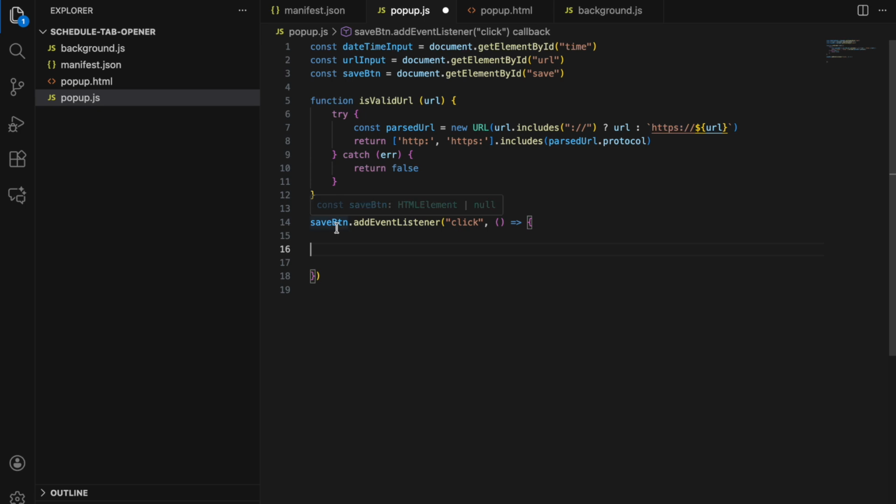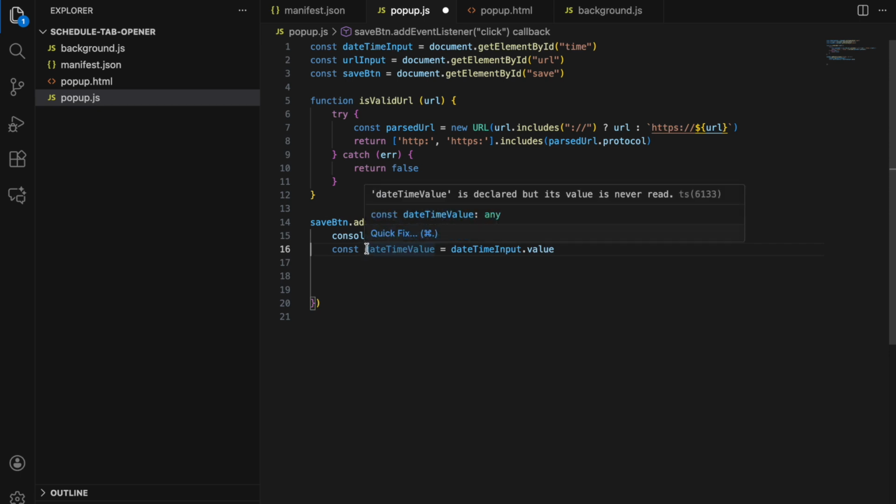So what we're going to do next is, on the save button, we are going to add an event listener for click. So as soon as the user clicks on the save button, this callback function will be called. In this callback function, first let's log whatever the user is entering. Then we are going to fetch the value.